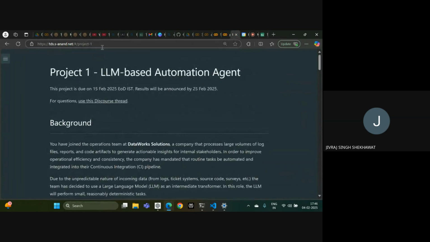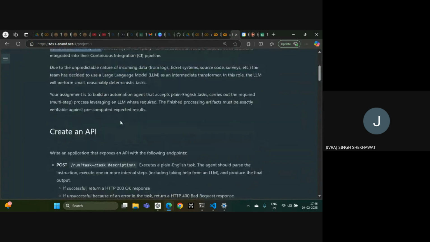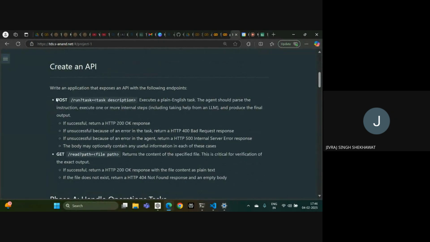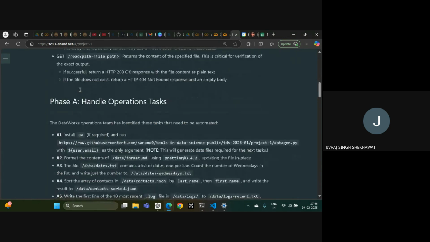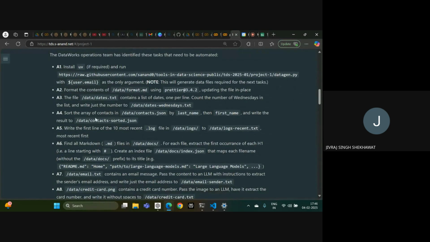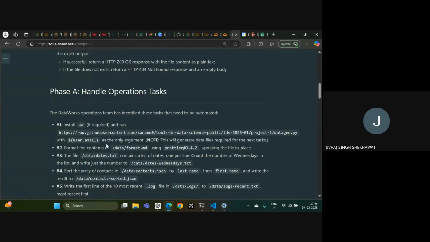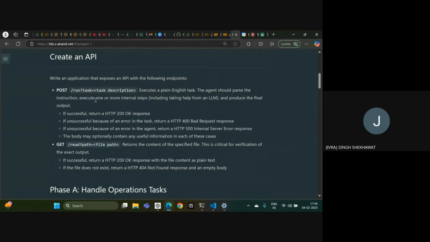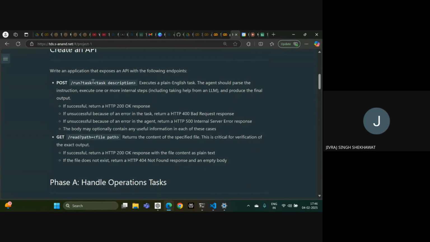So this is the project 1 page, and over here you need to create two endpoints. One is slash run, and the other one is slash read. When you are trying to run some task, it will have some task description.